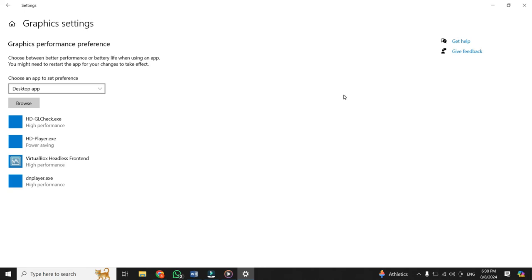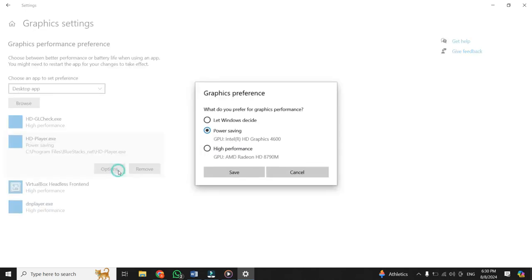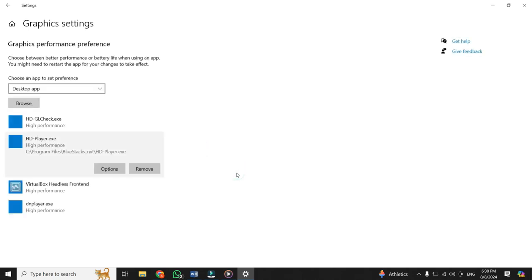Here, you'll see a list of all the games and apps installed on your PC. To make sure Windows uses your dedicated GPU for a specific game or app, select it from the list and click on Options. A new menu will pop up. Change the setting from Let Windows Decide to High Performance, and then select your dedicated GPU. Click Save when you're done.